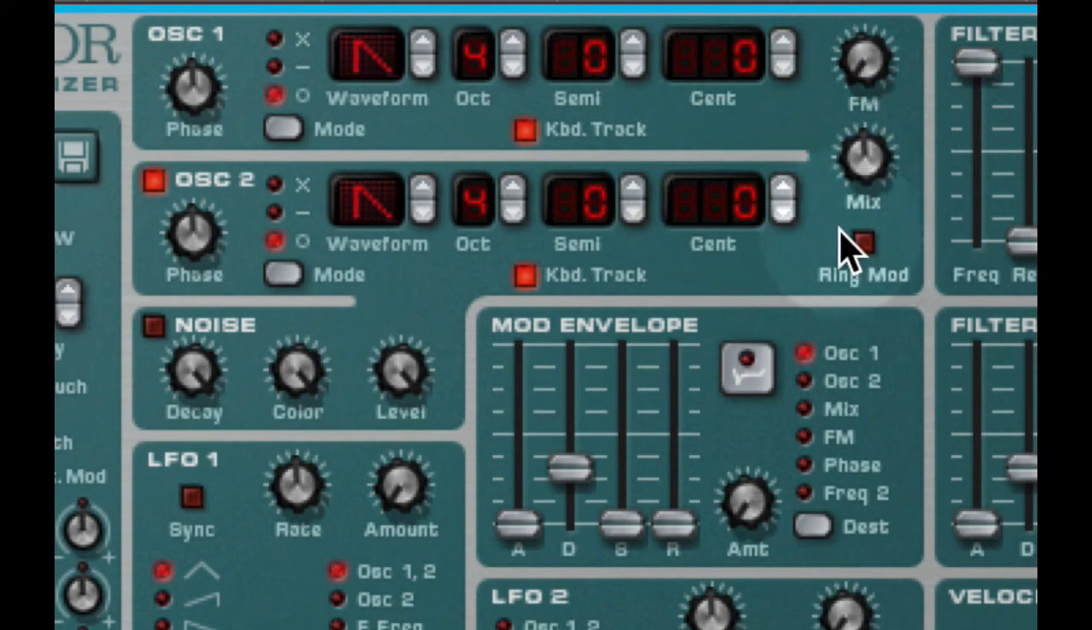Okay. The mix control. Let me change waveforms on oscillator 2 here to square wave. All right. So let me dial all the way to the left, oscillator 1. All the way to the right, oscillator 2, and any place in between. Okay. While we're working on the mix control here, oscillator 2 and the noise generator share the same side of the mix bus, which is the right side.